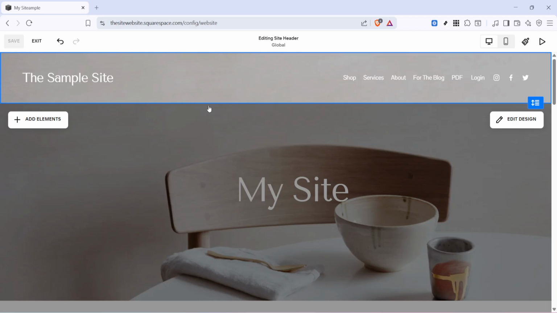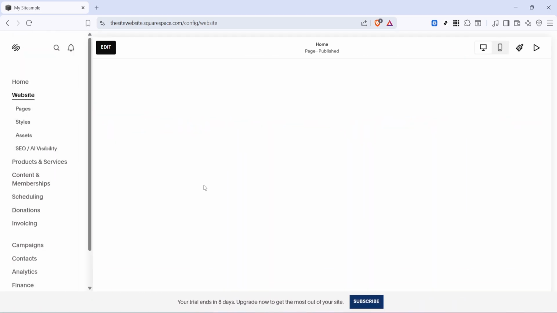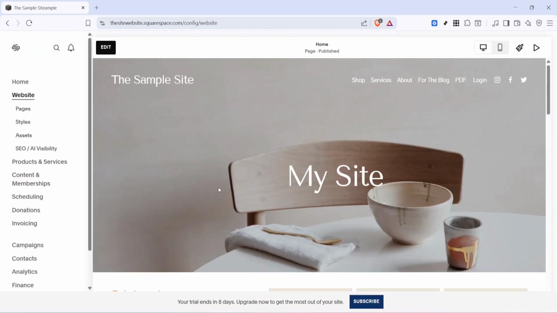Finally, click the Exit button near the top to leave the editing mode. Your site will return to preview mode, and you'll see your new site title displayed in the header and in your browser tab. A couple of quick things to note.